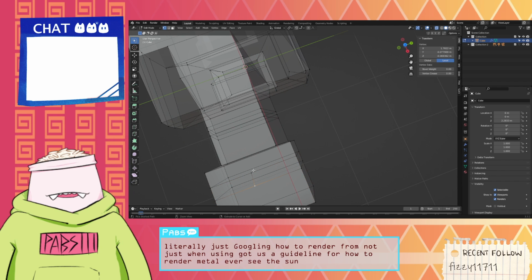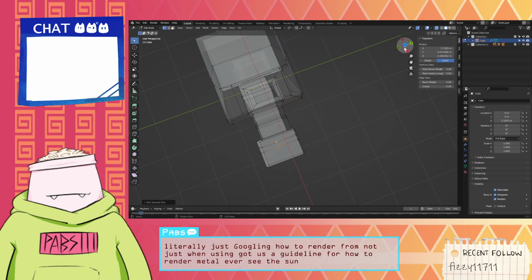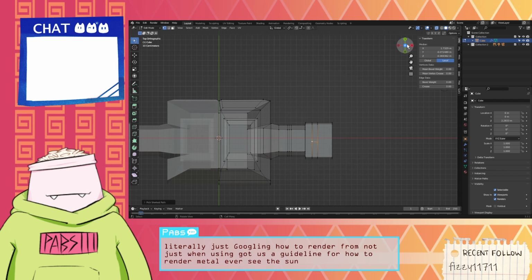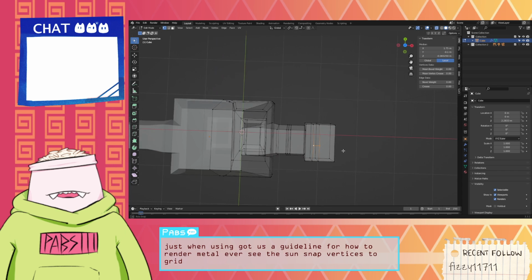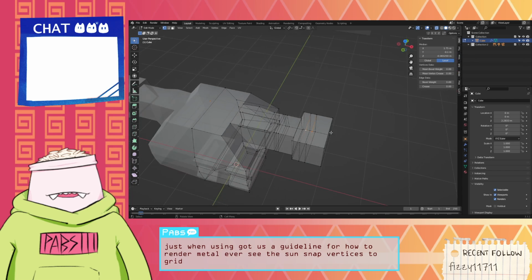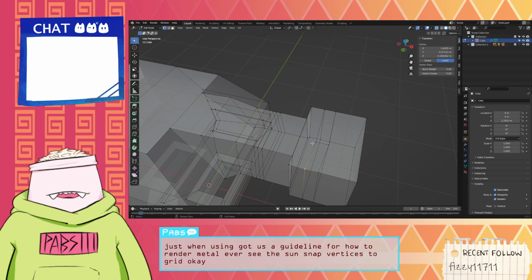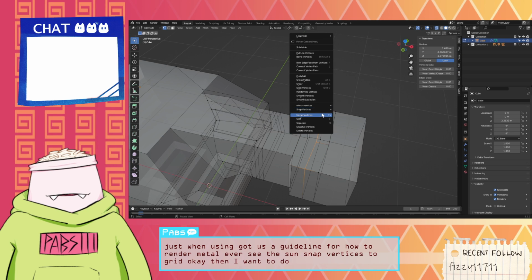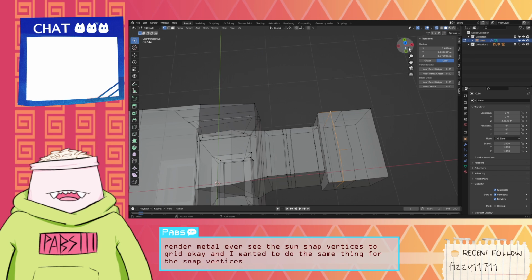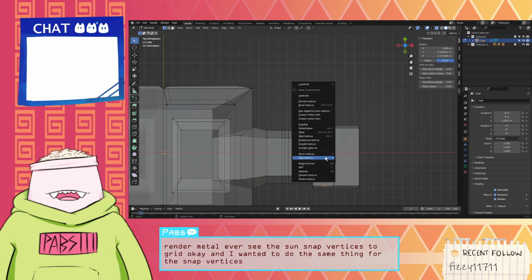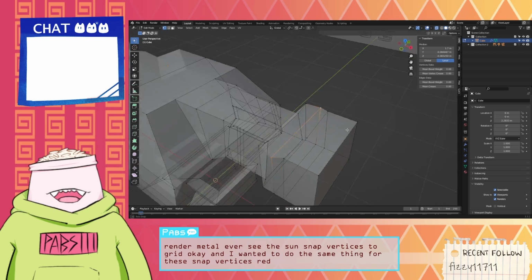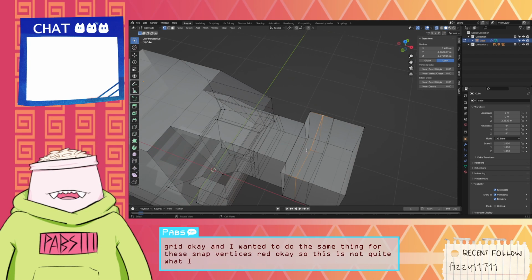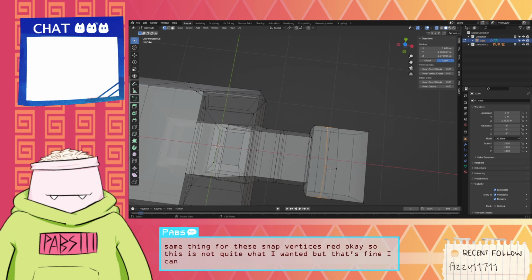Alright, hang on. Okay, snap vertices to grid. Perfect, okay. And then I want to do the same thing for these. Snap vertices to grid. Okay, so this is not quite what I wanted, but that's fine. I can deal.